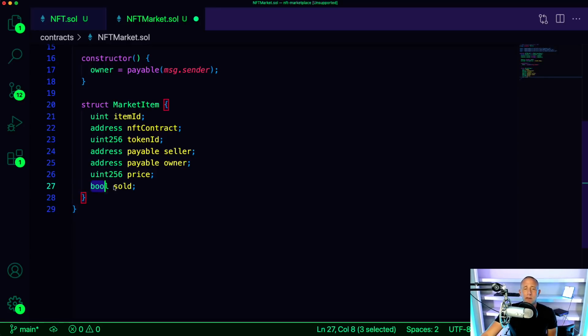We have a Boolean for whether it's sold or not. We have an integer for the price. We have an address for the owner. We have an address for the seller, and so on and so forth.